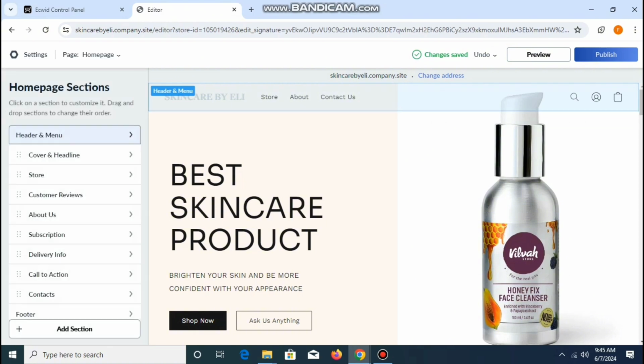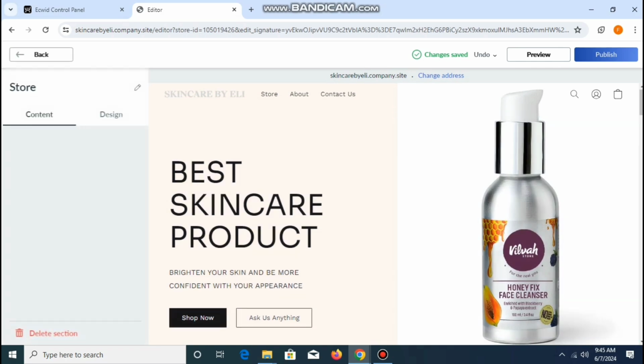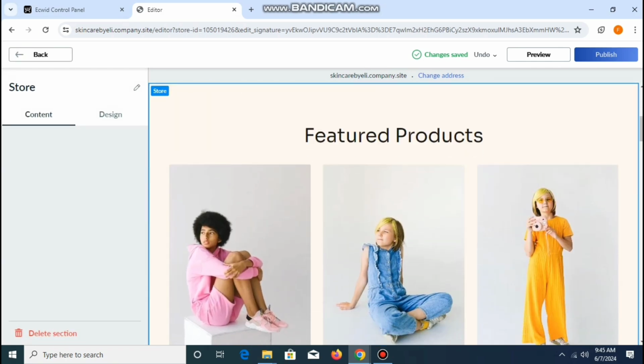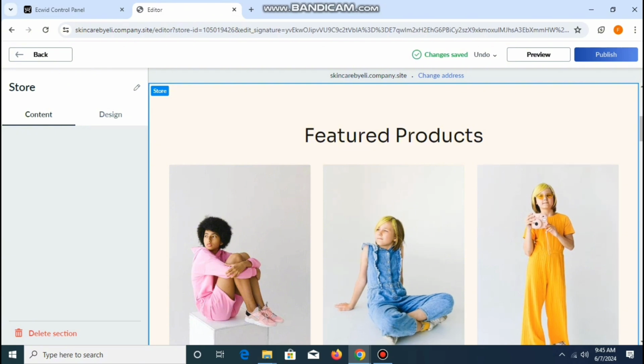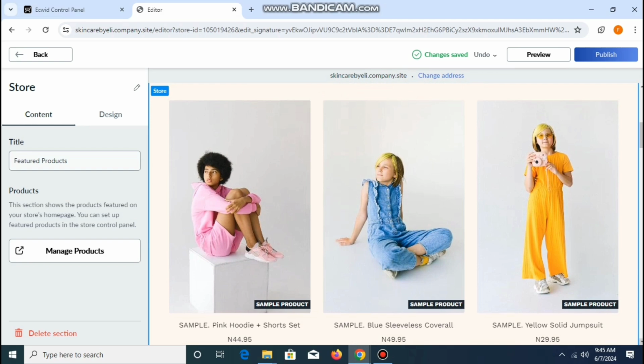I will have to go back again. So after headline, cover and headline, the next section we have is store, right? So I'll click on store and you can see this is the store. These are the products listed on the store, but these are not the products you actually want to be on your website, right? And by now you should have gotten the pictures of your product ready.